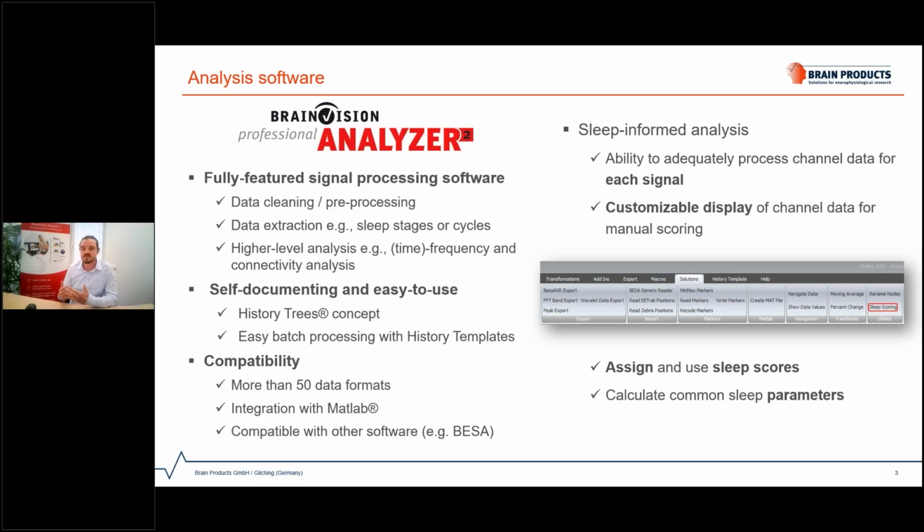So to hide specific channels, only show a subset of channels, and also to change the scaling in time and amplitude. All that is possible in the standard installation of the BrainVision Analyzer. However, the tool to actually insert, inspect, and work with sleep scores and also calculate sleep parameters from them comes with an extension to the standard installation.